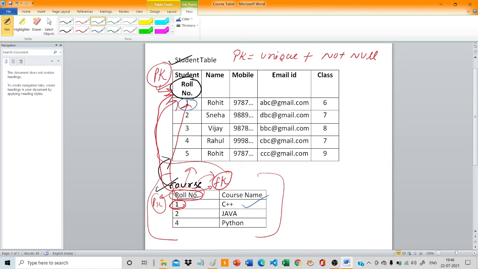Clear? Next, roll number 2, name Sneha, whose mobile number is 9889, dbc@gmail.com, that is the mail ID. She belongs to class 7 and she has taken the course Java. And next, roll number is 4. 4 is Rahul, mobile number 9998, cbc@gmail.com, and belongs to class 7, has taken the Python course. But there is no data about roll number 3 and roll number 5.